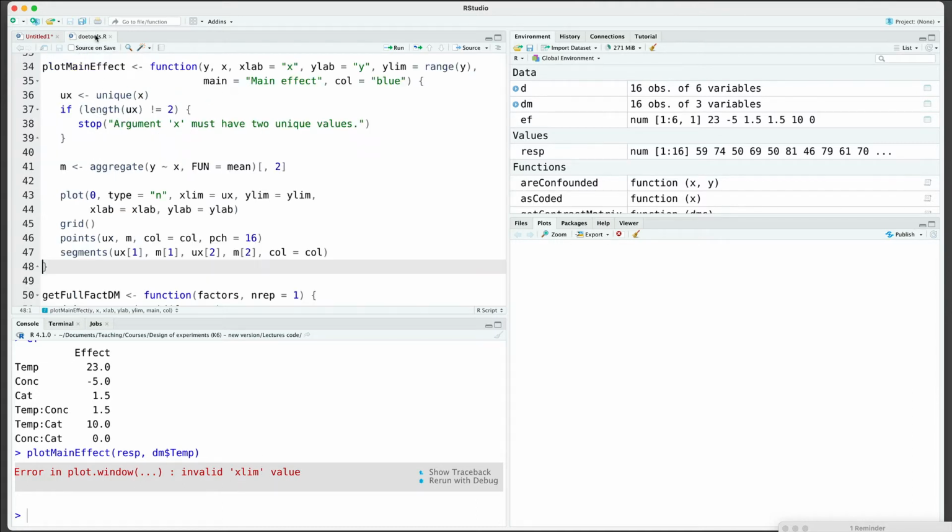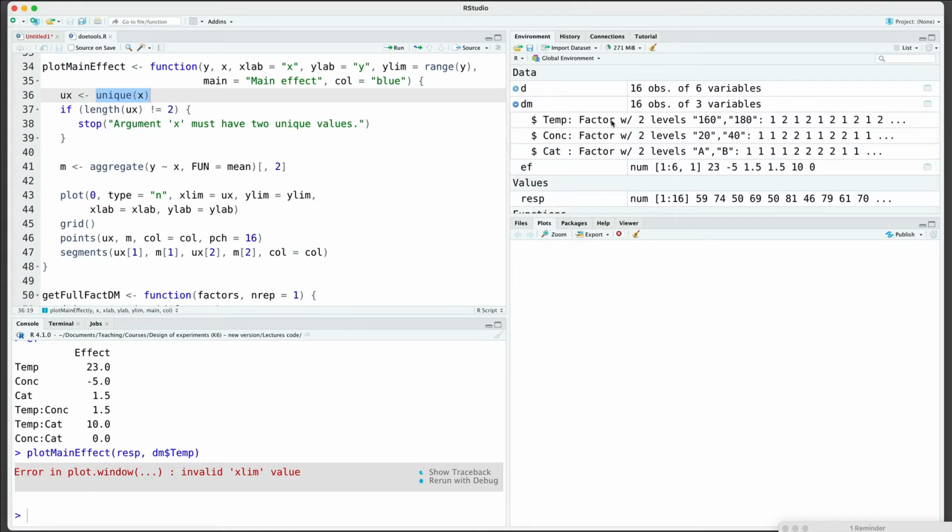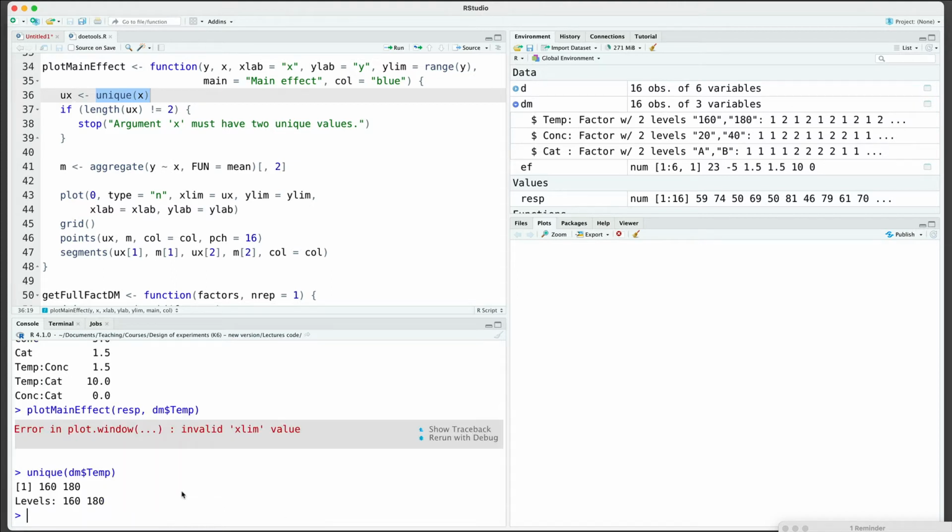Let's go there and see why we have this problem. And this is why. You can see that the limits are the unique values of x. Yeah? What's wrong with unique values of the temperature? You remember that temperature in our dm matrix is not a numeric vector anymore. It's a factor with 2 levels. You can see it's 160 and 180, and they are text values. So if I say unique dm temperature, you can see that it's not numbers, it's actually text values. So I cannot use it to make the limits for x. How can we solve this problem?